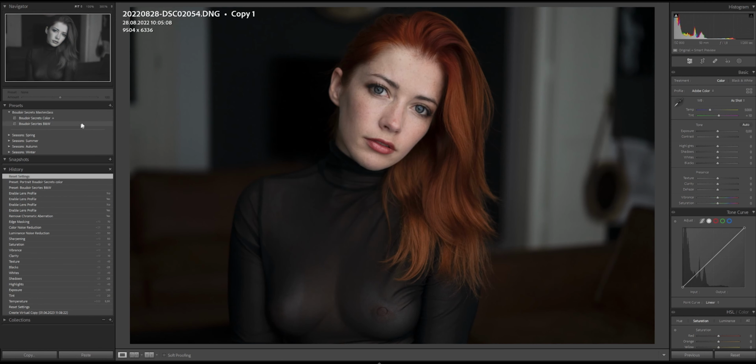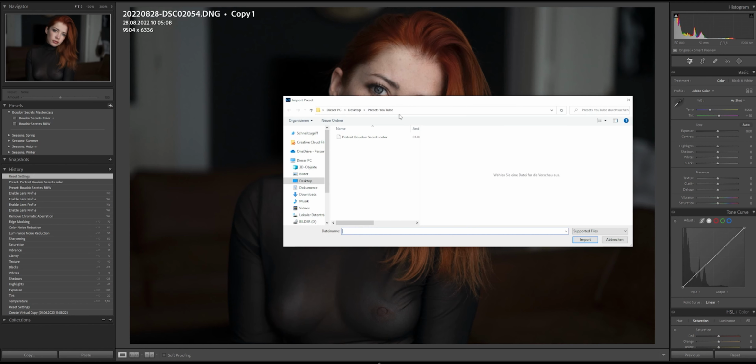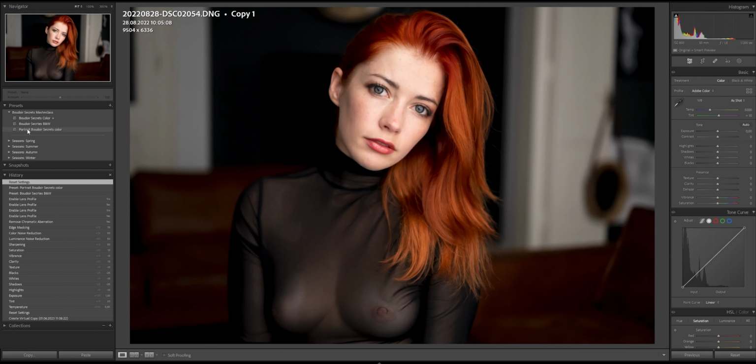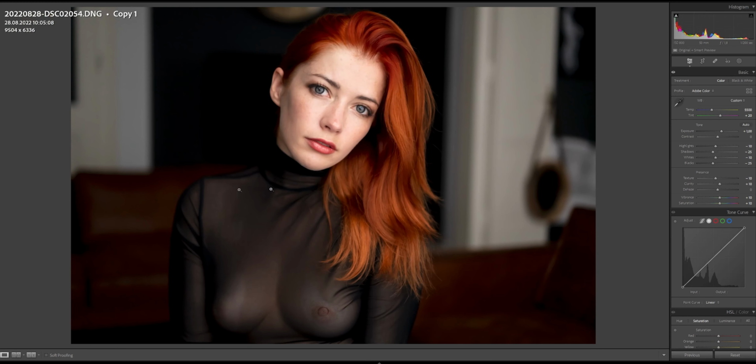If you'd like to import our preset, you can just download the preset, of course, save it, and then import it by clicking the plus button, import preset, and then wherever you saved the preset, you can just import it, and then once again just use it on your photo. So pretty simple, and therefore you can use the preset for your photos as well.